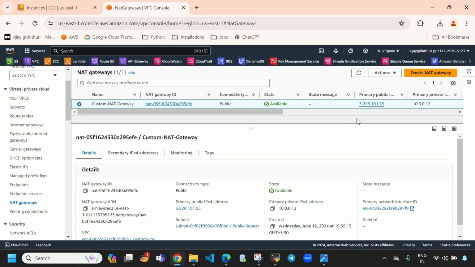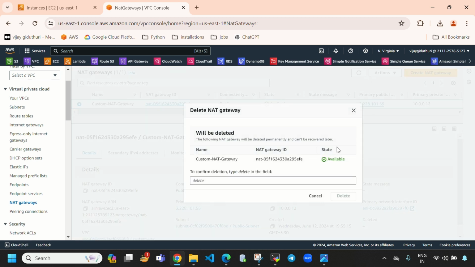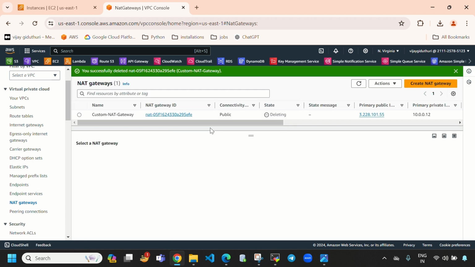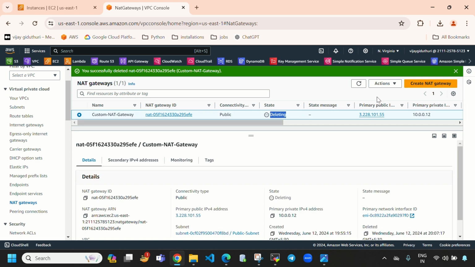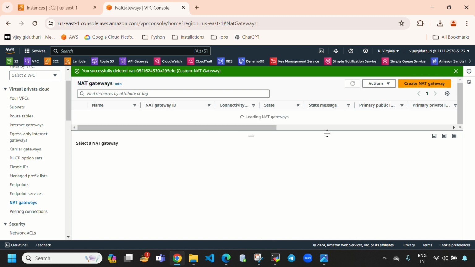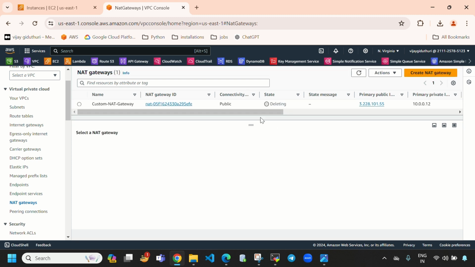Directly select this NAT gateway, actions, select delete NAT gateway, and select delete. And the NAT gateway is not free, it is paid, guys. So here you can see it is in deleting state. It takes nearly 1 to 2 minutes to delete this NAT gateway.